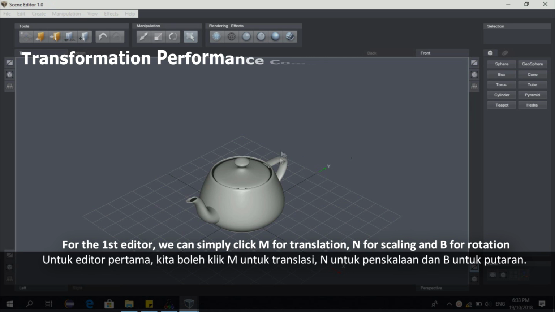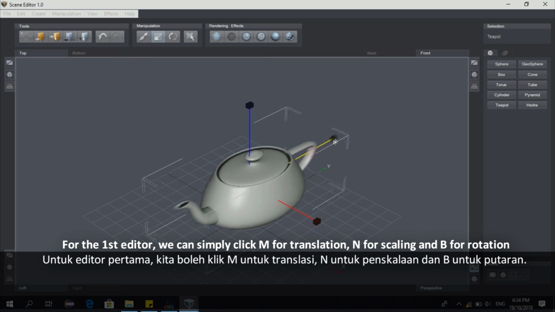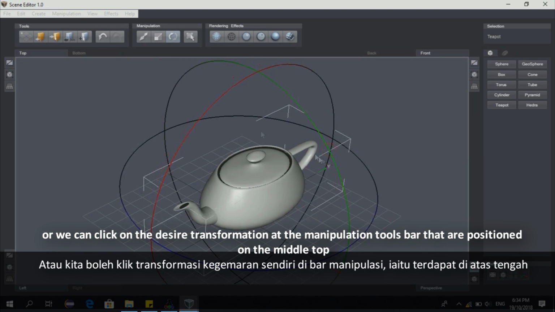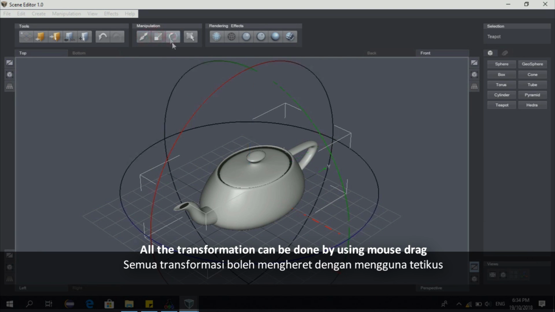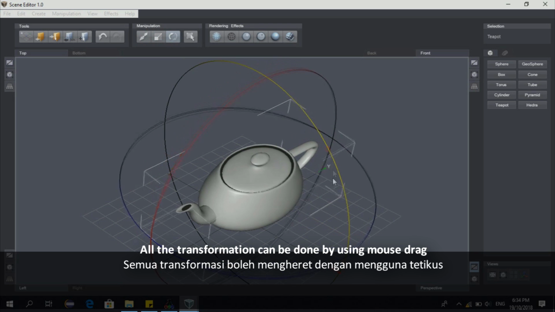For the first editor, we can simply click M for translation, N for scaling, V for rotation. Or we can click on the desired transformation at the manipulation toolbar that is positioned on the middle top. All the transformations can be done by using mouse drag.